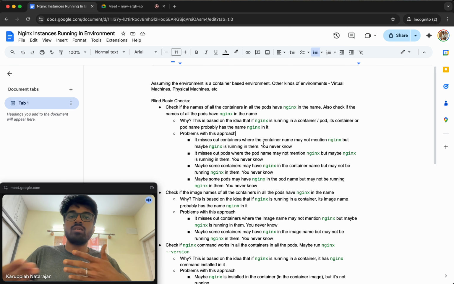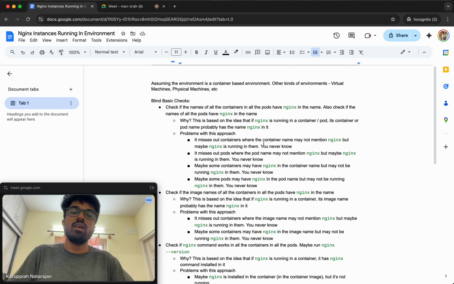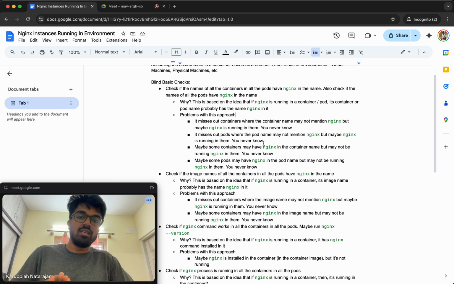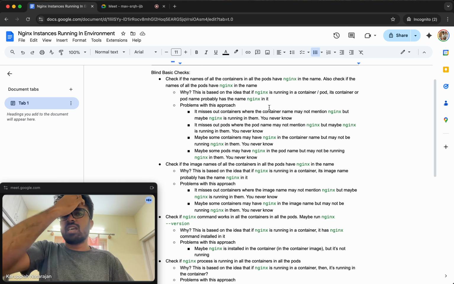So you just cannot relate the container name or pod name to whether Nginx is actually running there or not. So you cannot be sure, at least. It's just data, and it may or may not be. So it's like a maybe only. That's why it's a basic check, a blind check. You're not checking it properly.